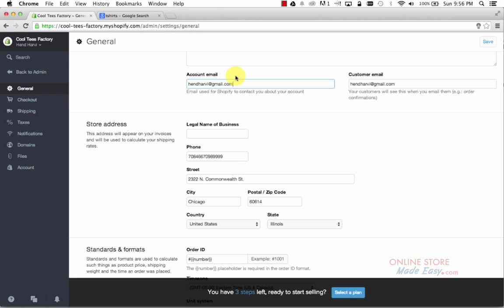The email that you decide to put here is the email that Shopify will use to contact you. So let's say a customer places an order. Shopify will notify you by sending you an email here. Or when Shopify wants to email you your monthly invoice, for example, again, this is where they'll email you.